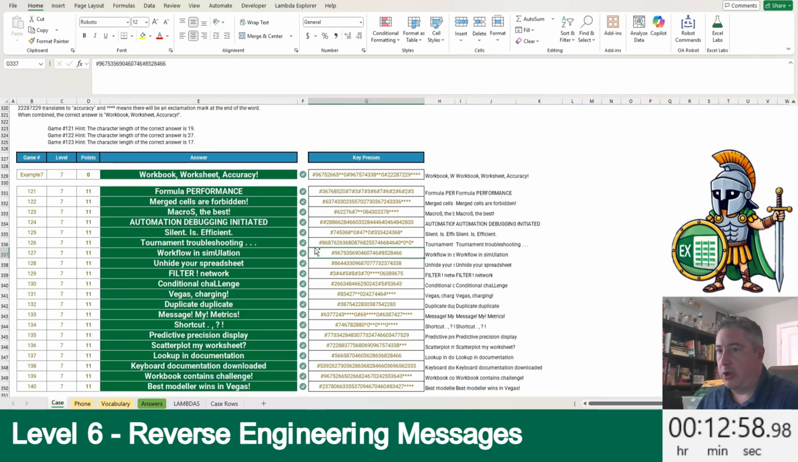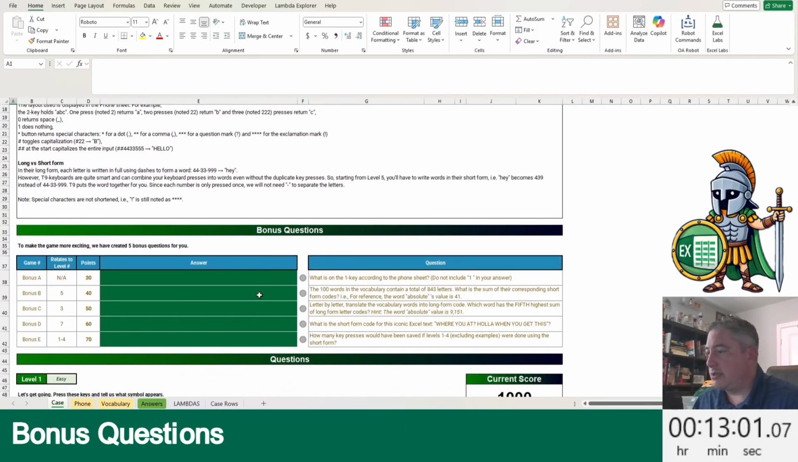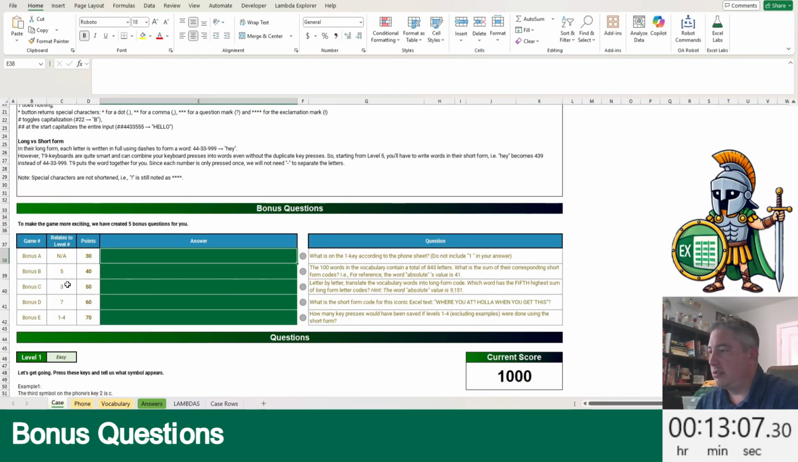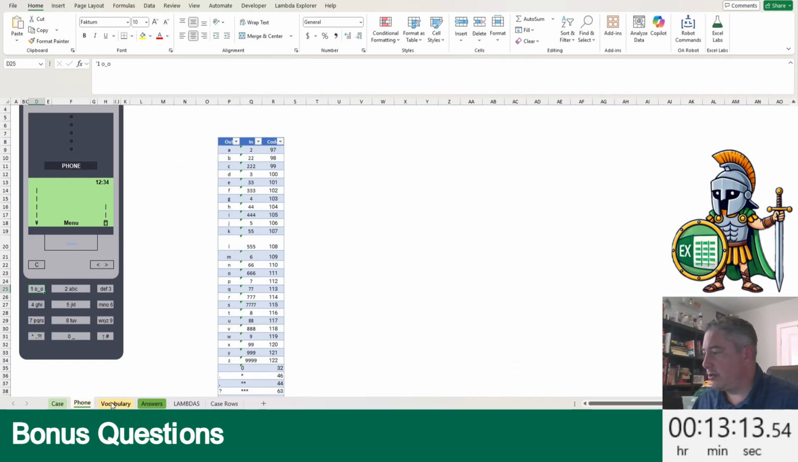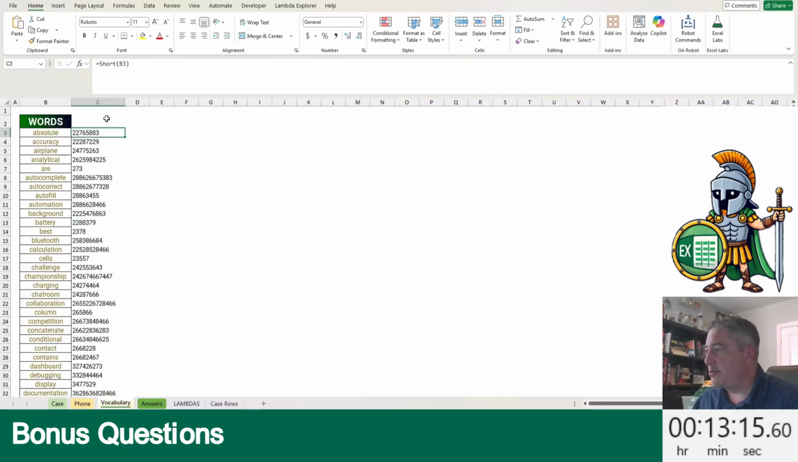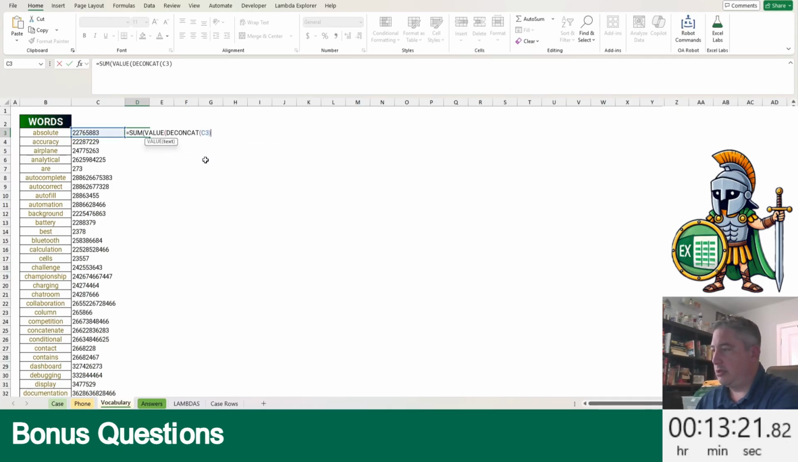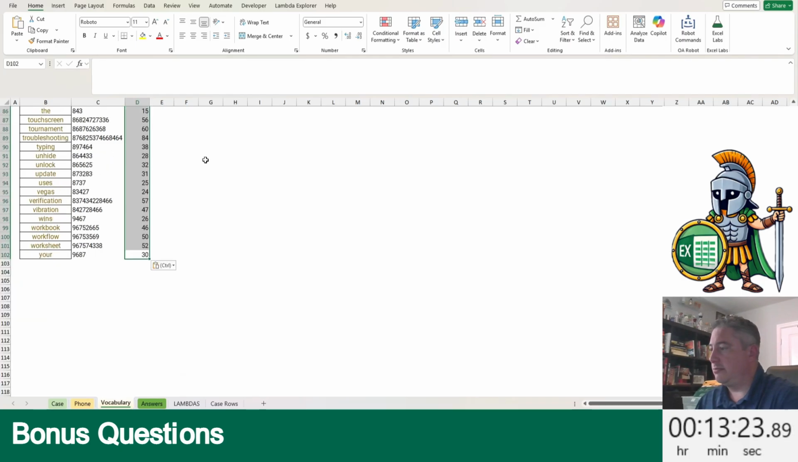Good. Okay. Bonuses. What is on the 1 key? Well, the 1 key is here. It's got a little, I don't know, face. Kind of looks like. All right. What is the sum of the corresponding short codes? Okay. So going back here, we just want to sum up the individual digits. So sum value deconcat. No problems. Sum that up.